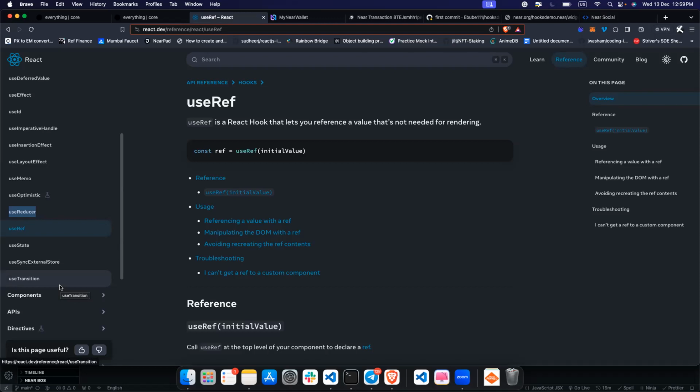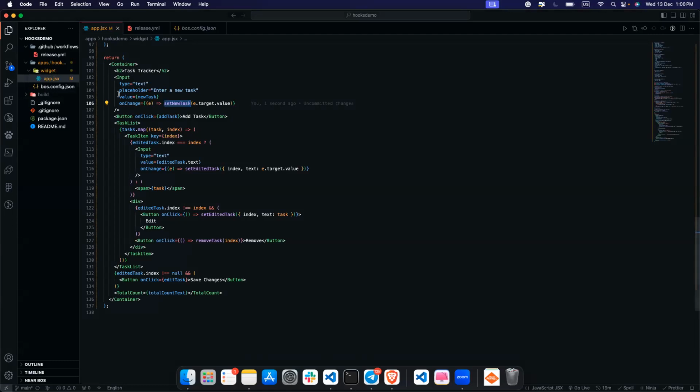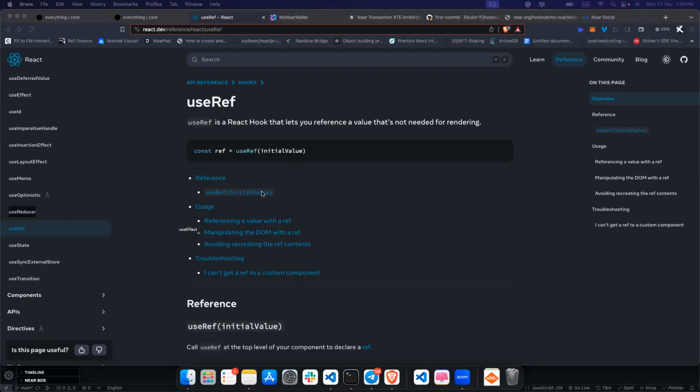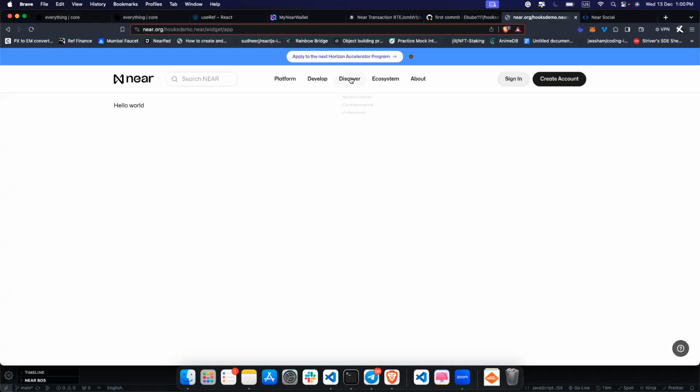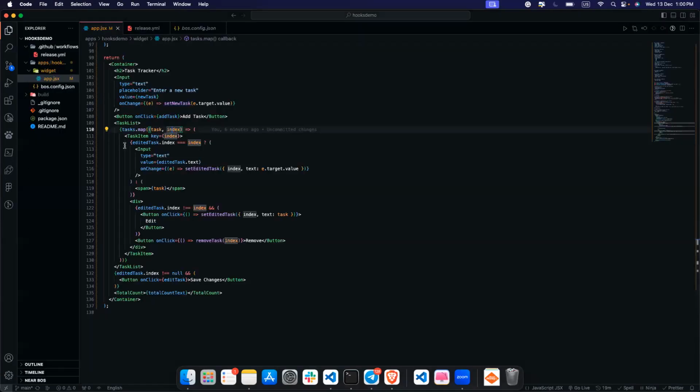Awesome. If you don't mind showing these examples and deploying them, that would be awesome, covering all the hooks. We're coming pretty close on time right now. Yeah, I'll do that. If you just go to Hooks Demo, you'll be able to see all these examples that I'll be deploying now. Yeah, I'm deploying them now.